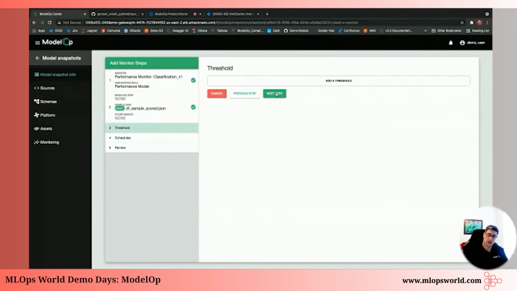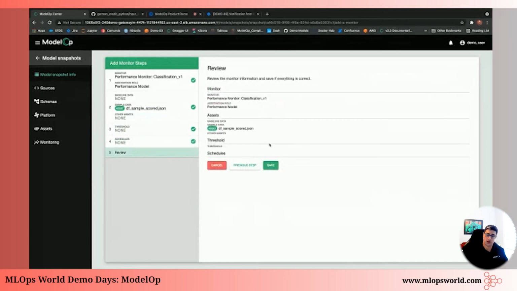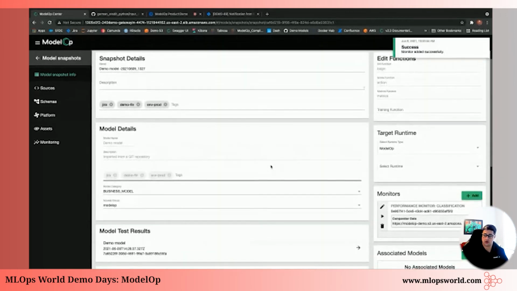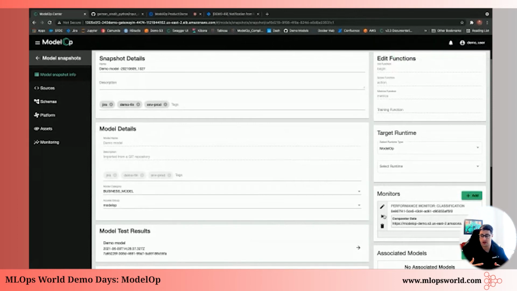Thresholds we'll work with later. Schedules we'll work with later, and we're going to click save. So now that I've connected a monitor, I'm going to click run now. And what ModelOp Center is actually doing now is reaching out to this model and running a performance test on it.